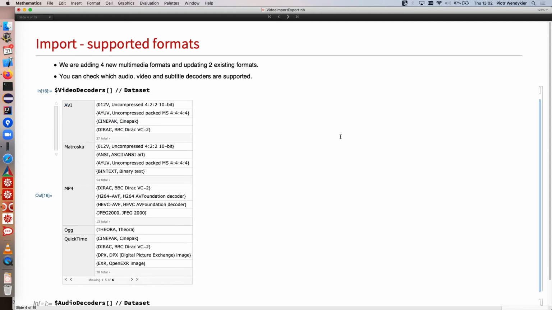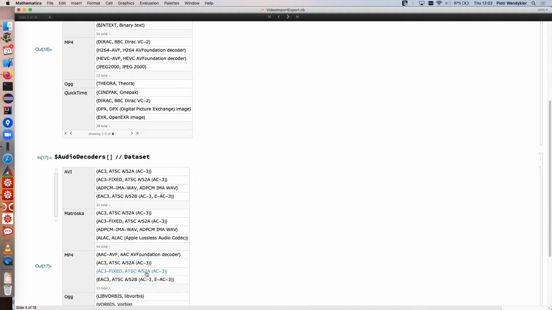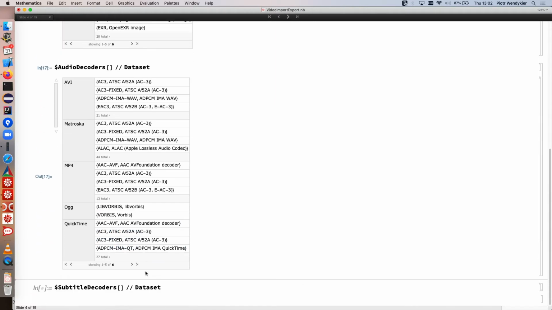So these are video decoders. We have a very similar list for audio decoders. Again, we're talking about audio in these video containers. What I mean by containers is this AVI, Matroska, and so on. In these file formats you can store video frames, you can store audio, and you can also store subtitles.